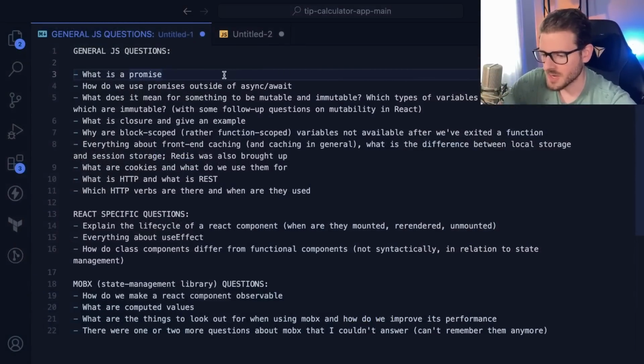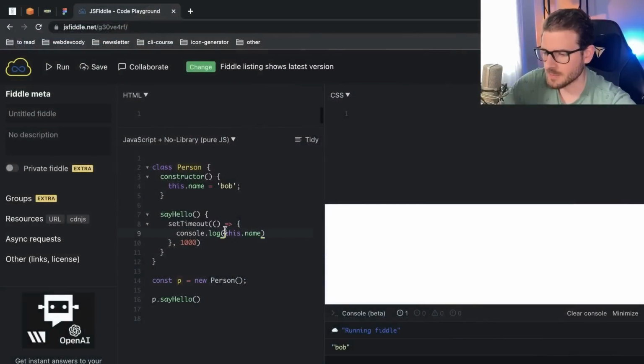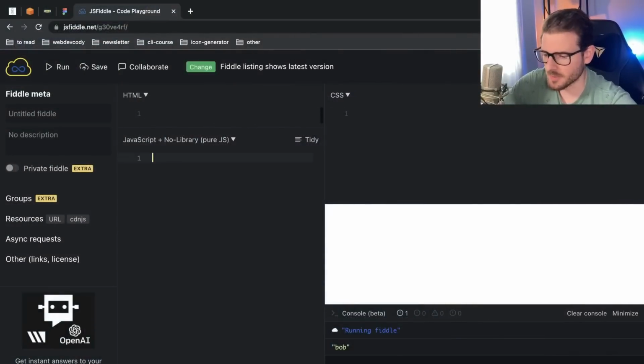What is a promise? Okay, so this one's super important. If you're doing any type of coding with JavaScript, you gotta know what a promise is. So a promise is a way to basically run some type of asynchronous code, for example, making a request to a backend, and being able to register a callback or run some code when that asynchronous request finishes.